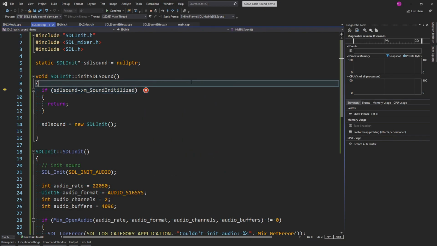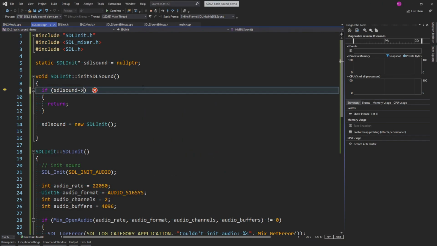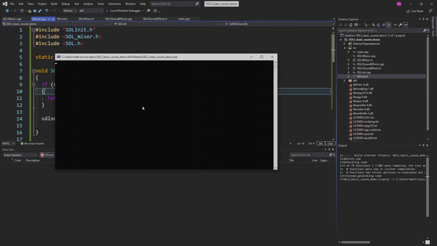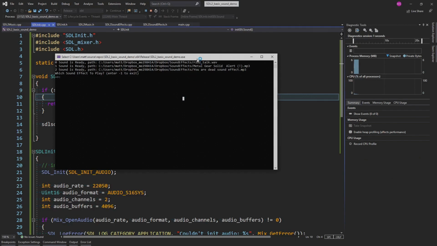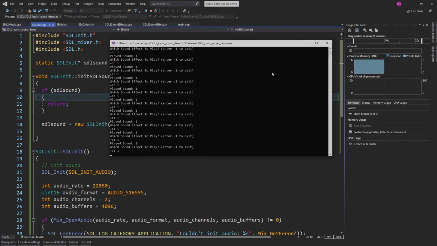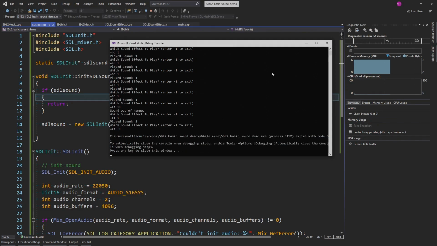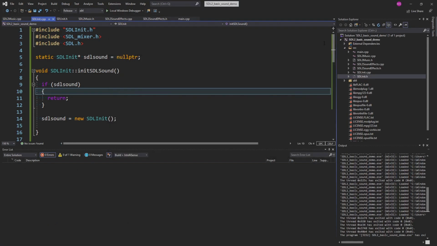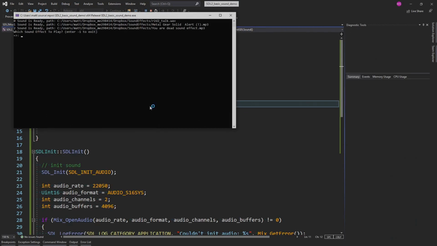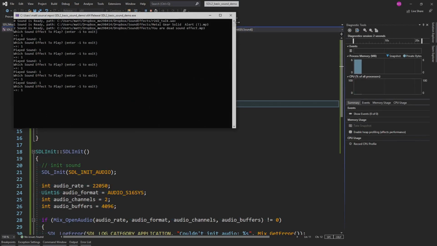Read access is null pointer. So we want to do it like that. We don't want to check it against anything. We just want to see if it's null or not. Okay, so there we go. That's better. So it works. All right, so it works fine with that initialization class. Let's just run it again to be sure.